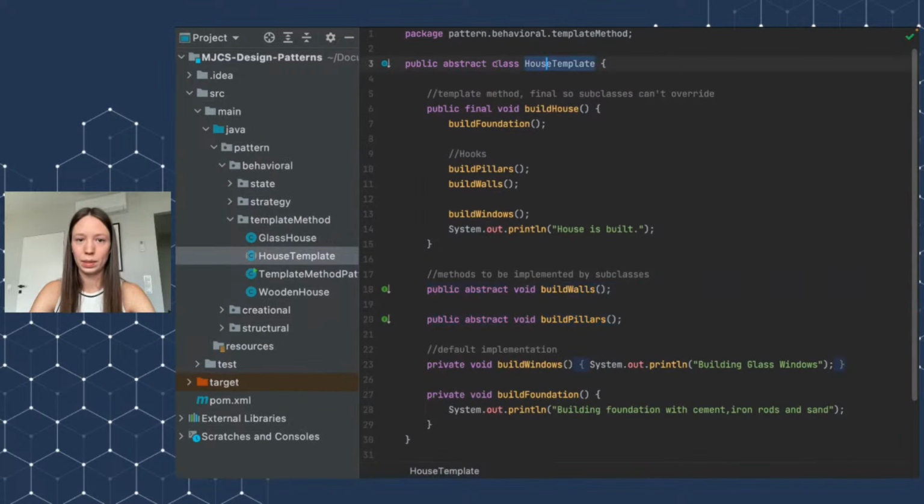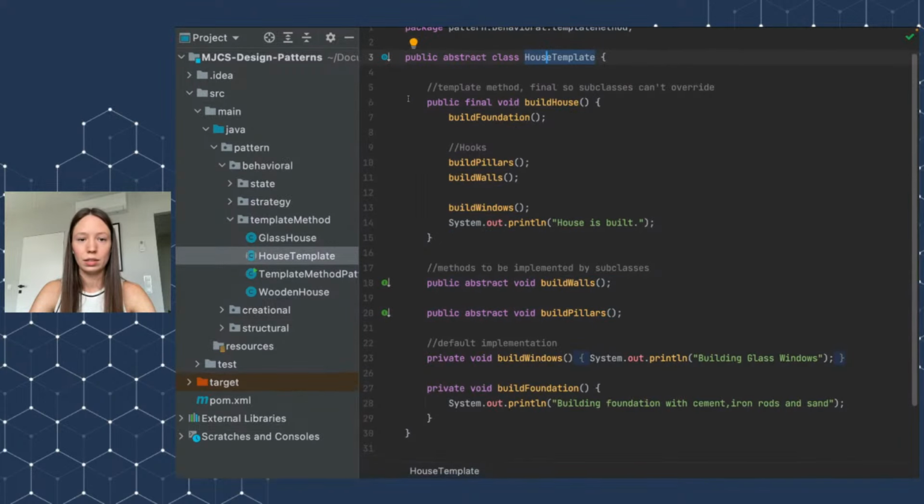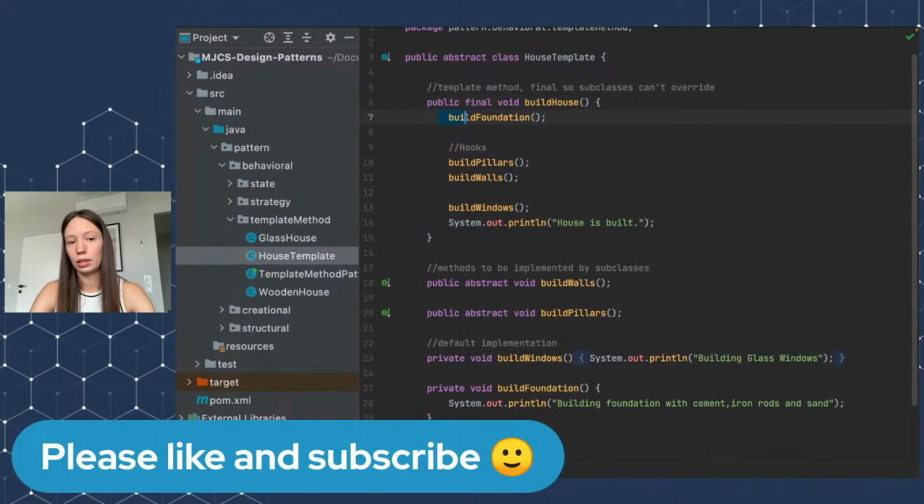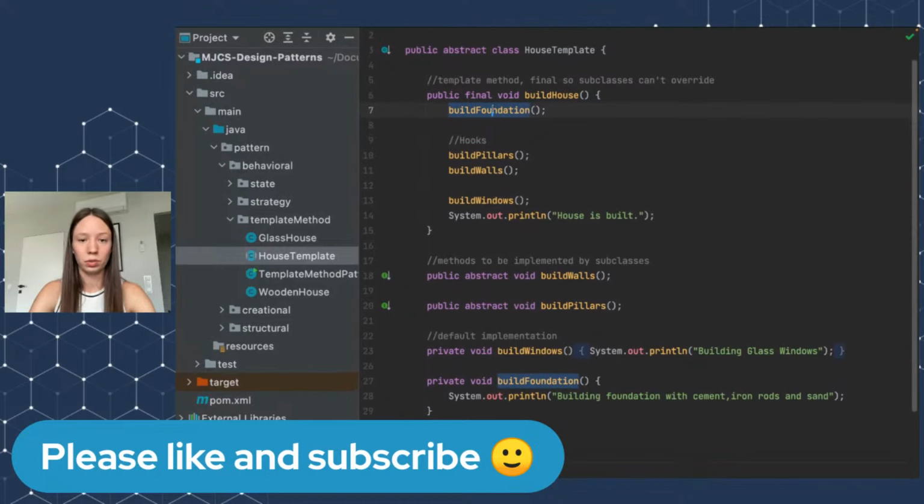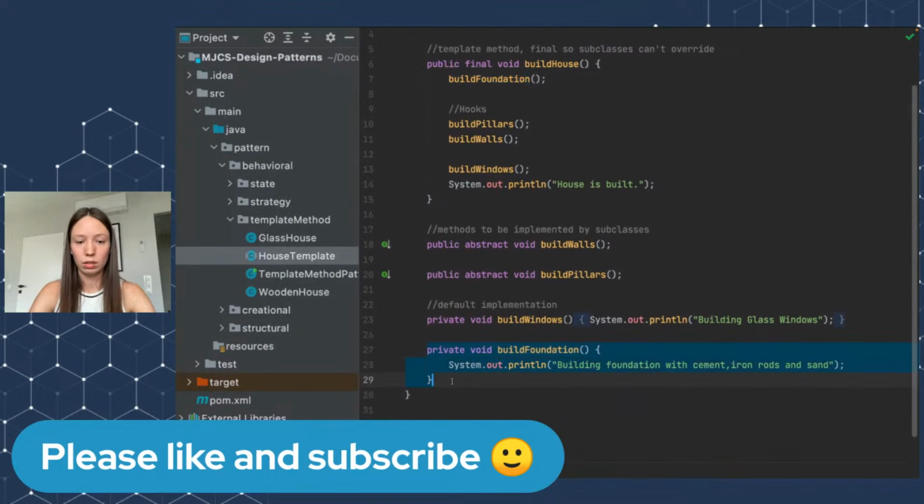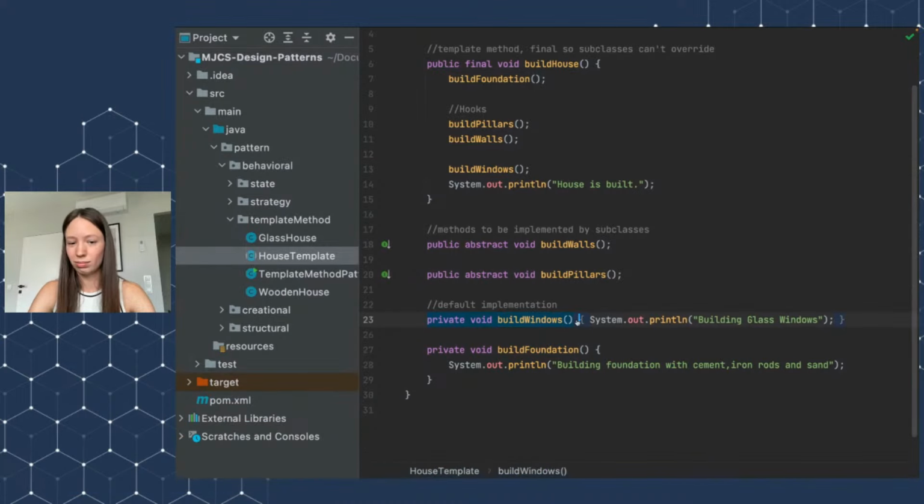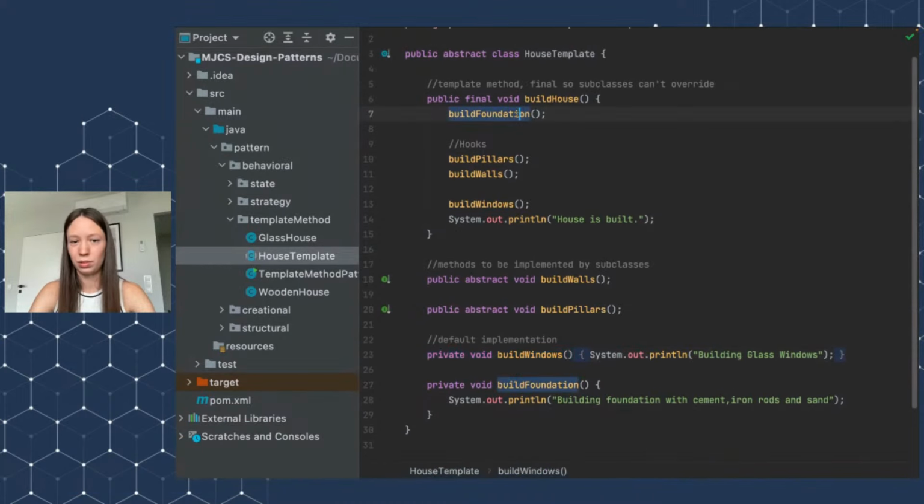We have a HouseTemplate abstract class, and inside of this class, we have a public final void buildHouse method that contains a couple of actions that are executed one after another. And as we can see, the buildFoundation method is realized here in this abstract class. The same for buildWindows, because if we want to build a house, foundation and windows will be built in the same way. It doesn't matter which kind of house we want to build, right?